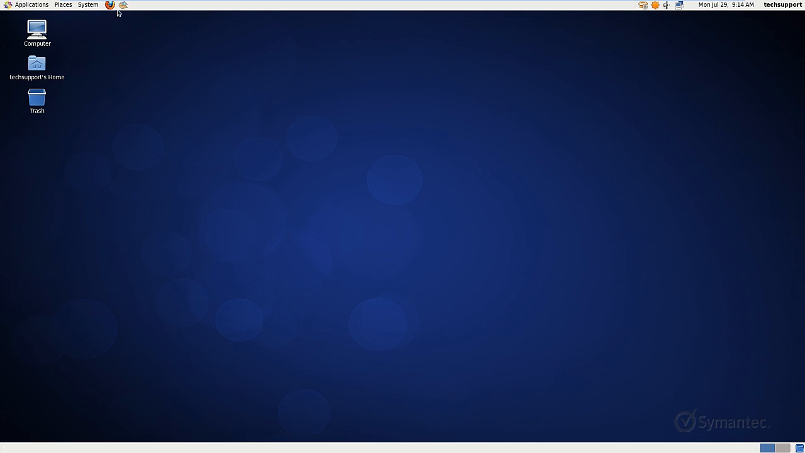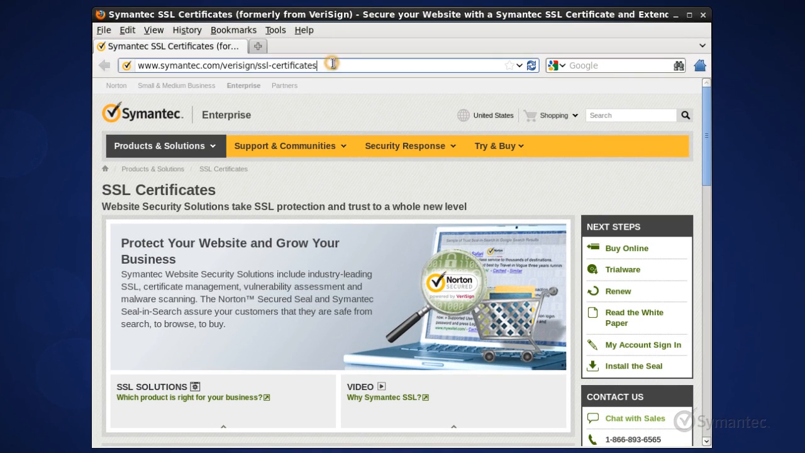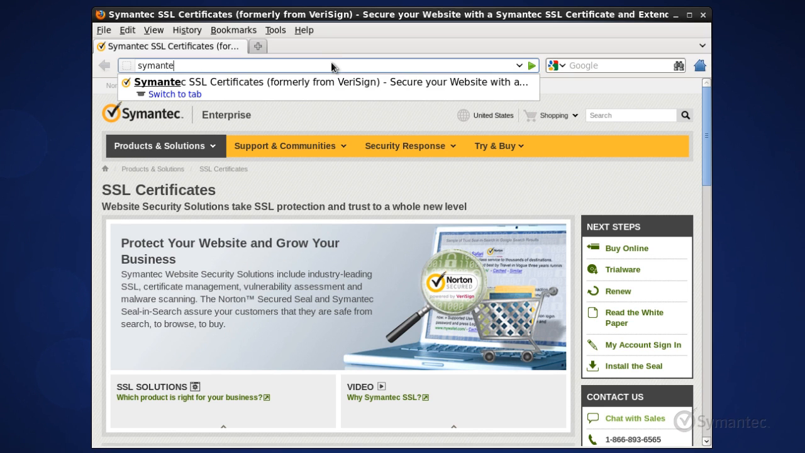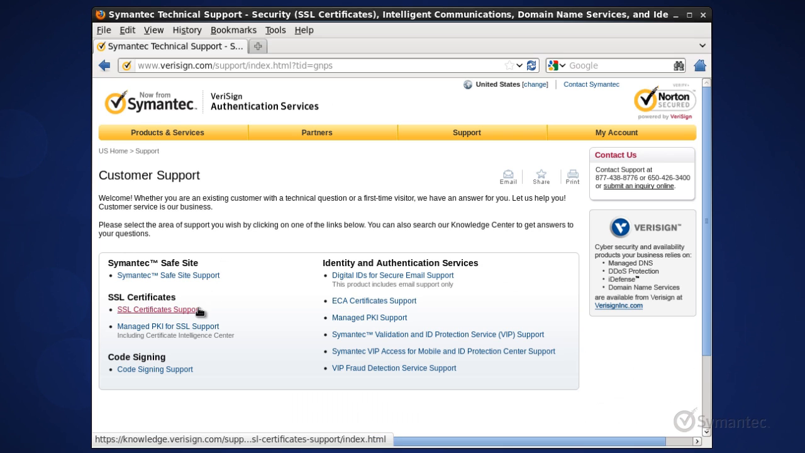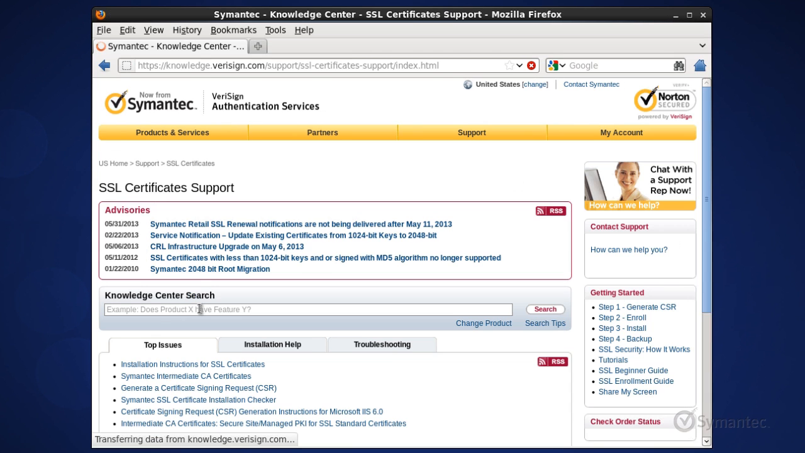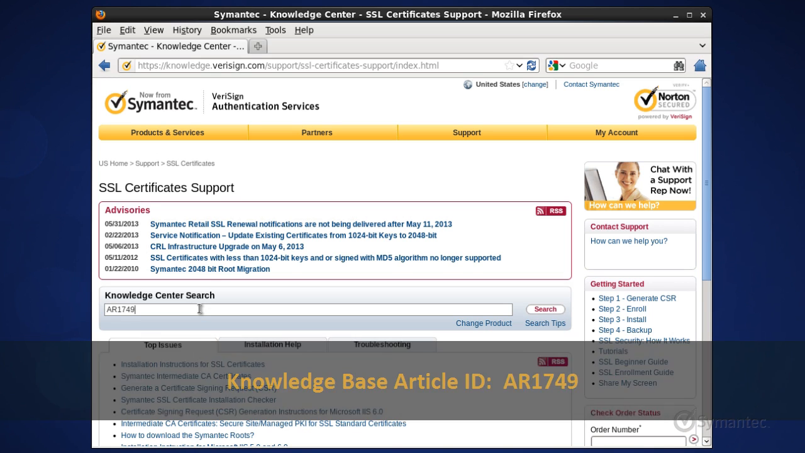First, let's download the Symantec SSL Assistant Tool for Apache. Using a web browser, please go to our support pages at symantec.com/help. Click on the link for SSL certificate support, and do a search for the article ID AR1749.